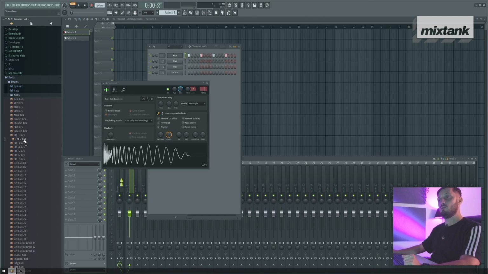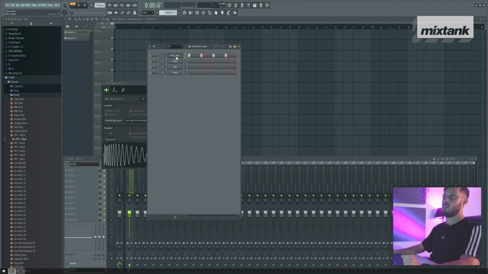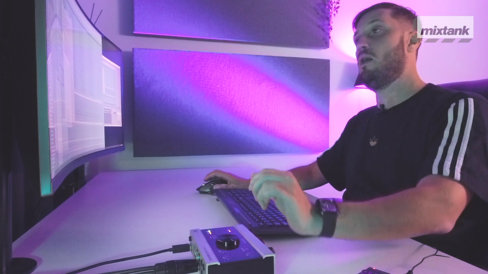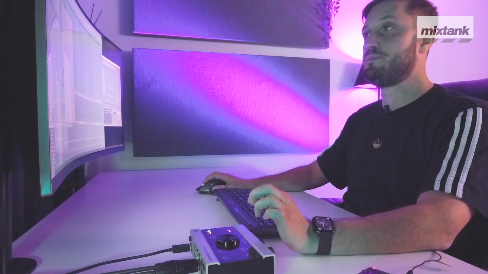Let's say you kind of like this kick. You can just left click on it and drag it all the way up to here where it says kick. What you can also do is left click here and add it to this whole list. And as you're building your song, this list will get bigger and bigger because this is where all your instruments and audio samples are loaded.